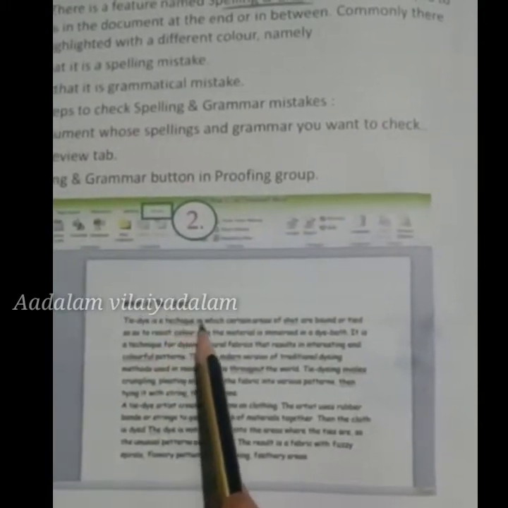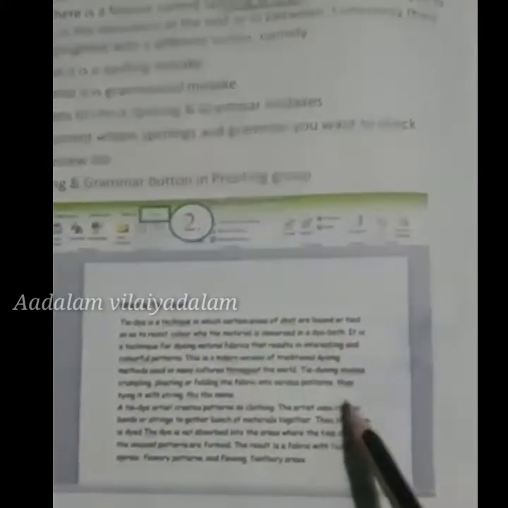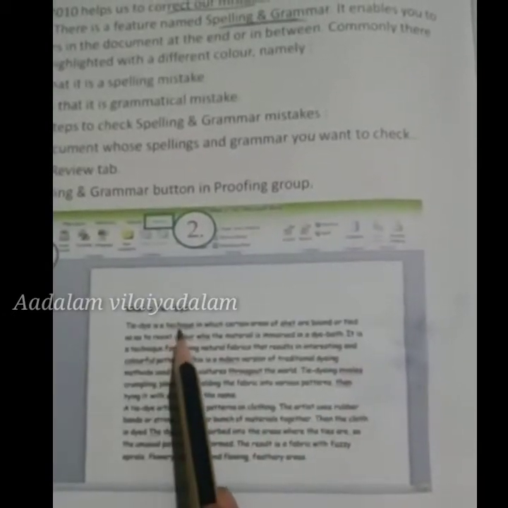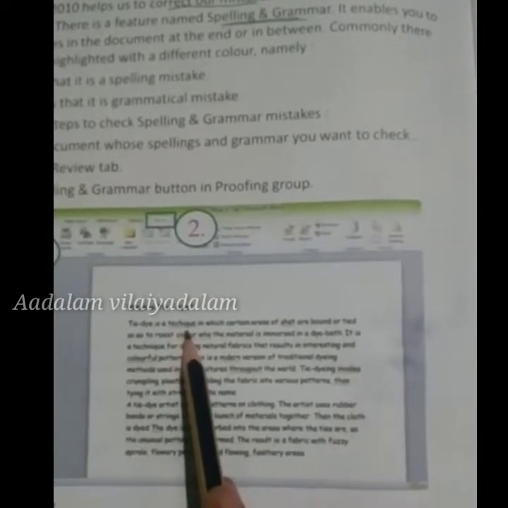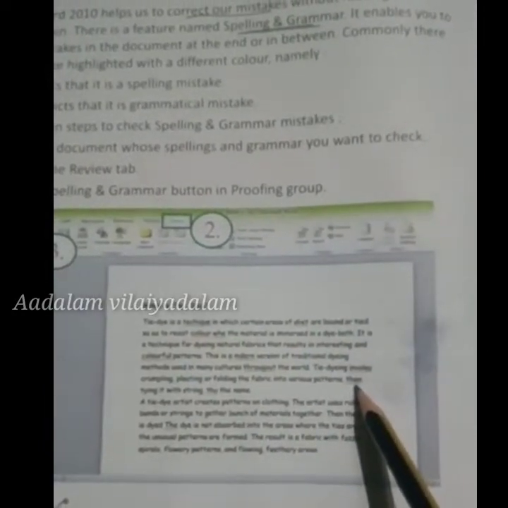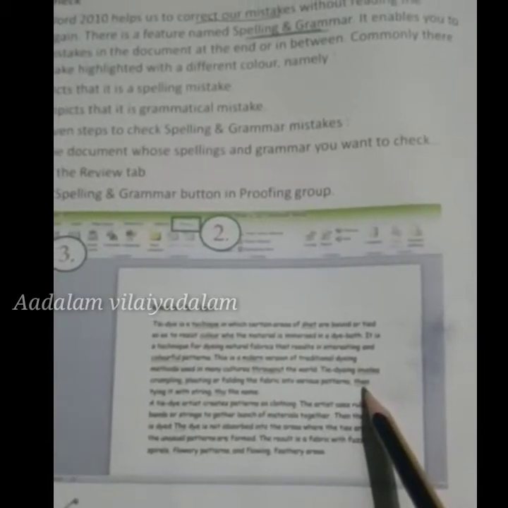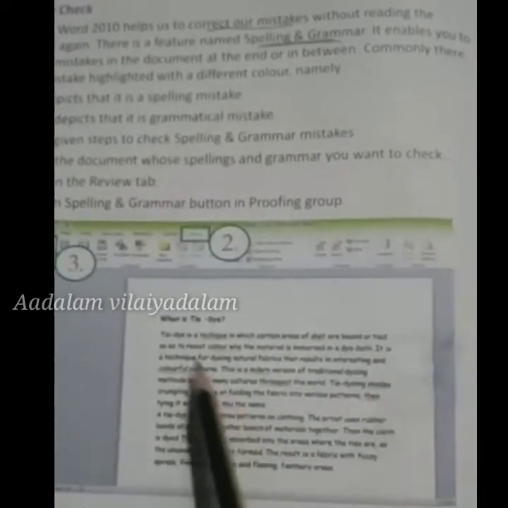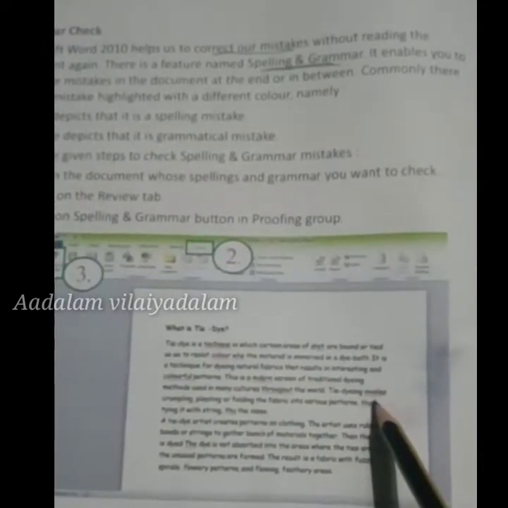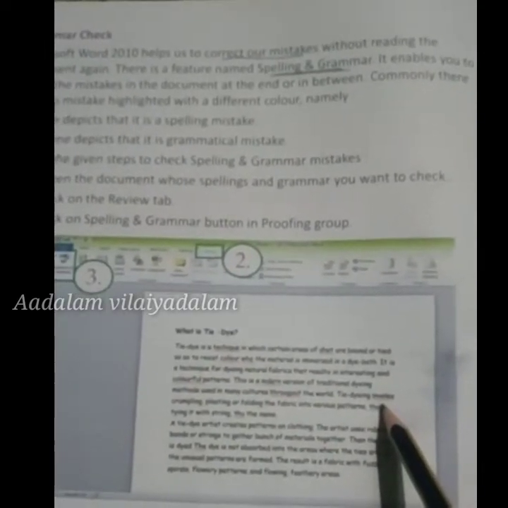It is highlighted with a red color. Some of the text is highlighted with a green color. The red color denotes spelling mistakes and the green color denotes grammatical mistakes. Two variations are there: red denotes spelling mistakes and green denotes grammatical mistakes.